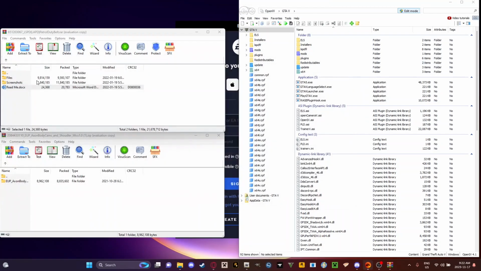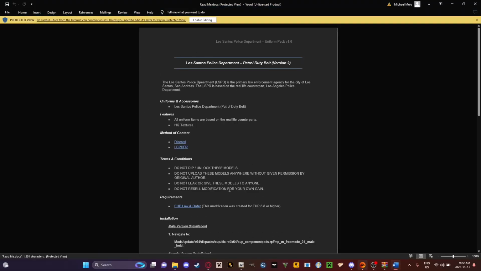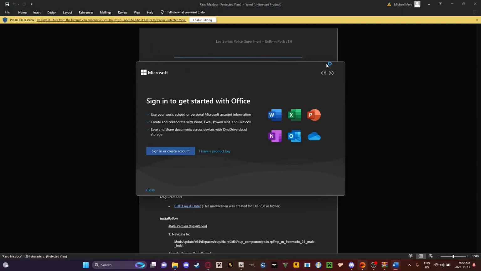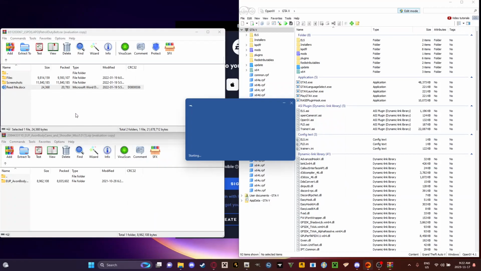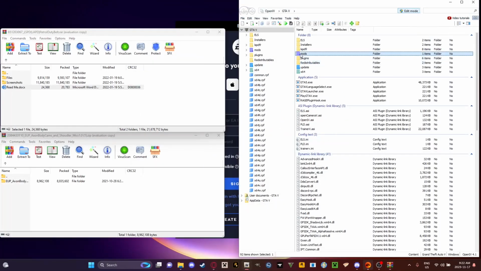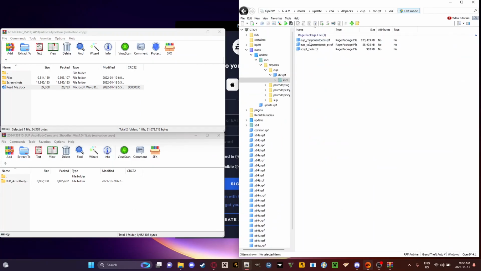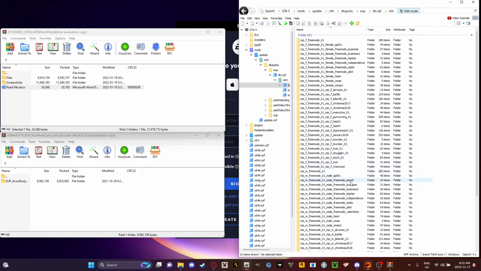Never mind. I'm gonna have to open it with DocX. Awesome. Okay, so I don't even have it purchased, so yeah. Get out of here. Oh, really? Come on. You're just gonna close it on me? Okay, right here. It is Free Mode 01 Mail Heist. That's what it is. So, mods, update, x4, DLC packs, EUP, Mail 01 Heist.